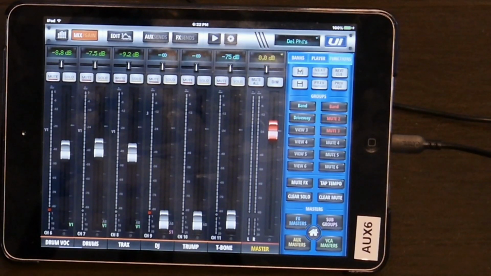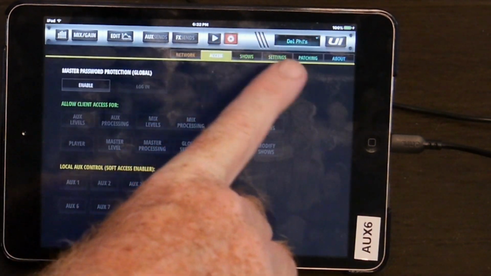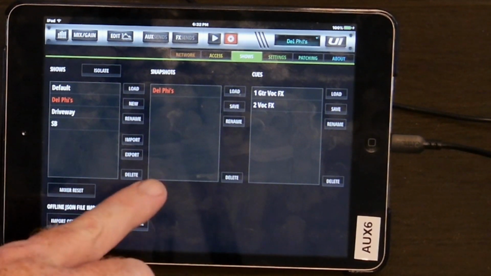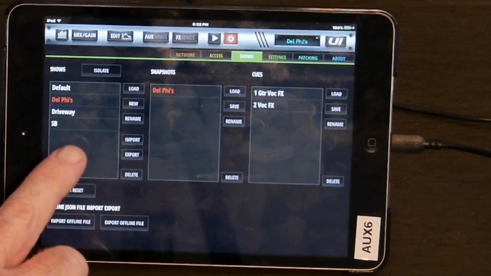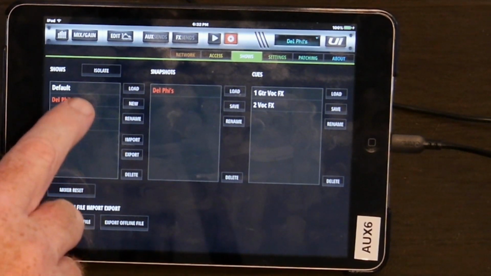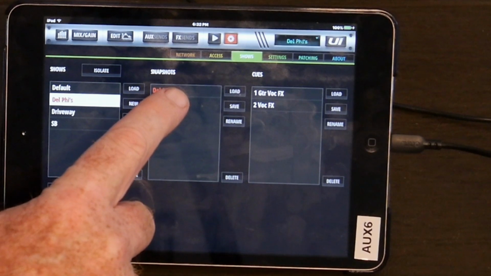Now let's talk about shows and snapshots and cues. We're going to do it on the iPad. You go up here to shows, and you've got the show column, snapshots, and the cues. The show column, those are folders, okay? So you click on that, and within that folder is this file.